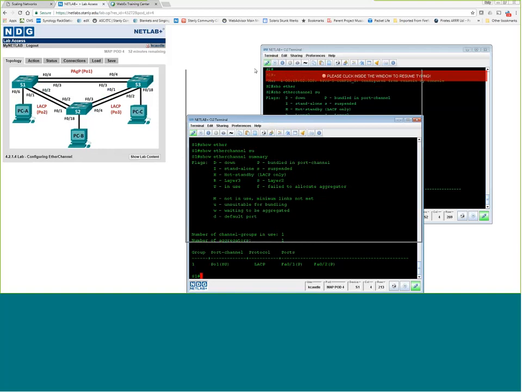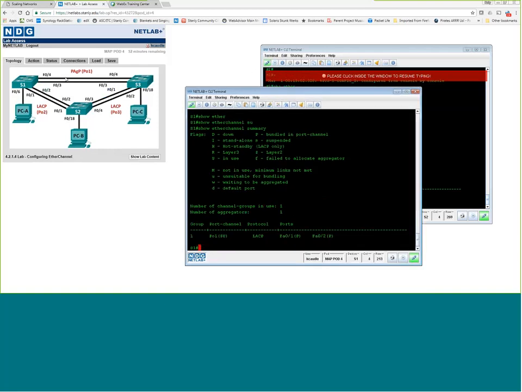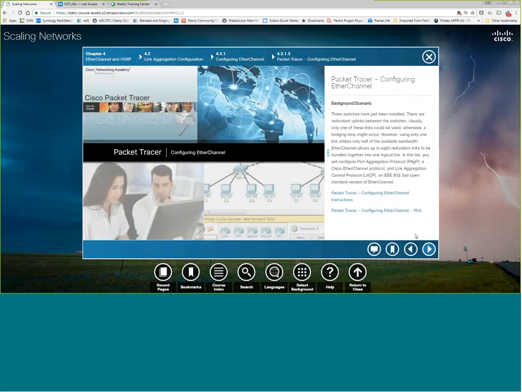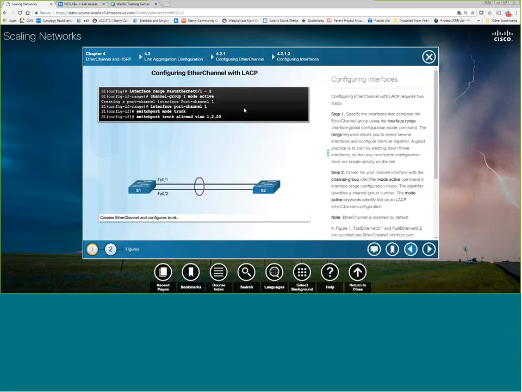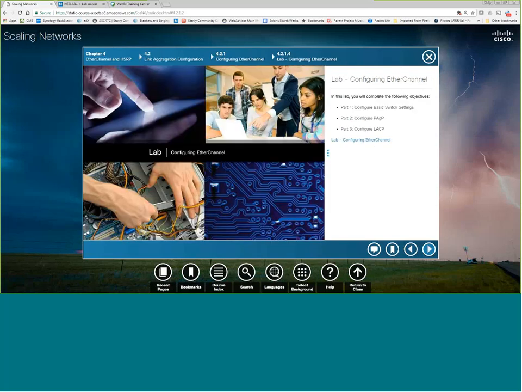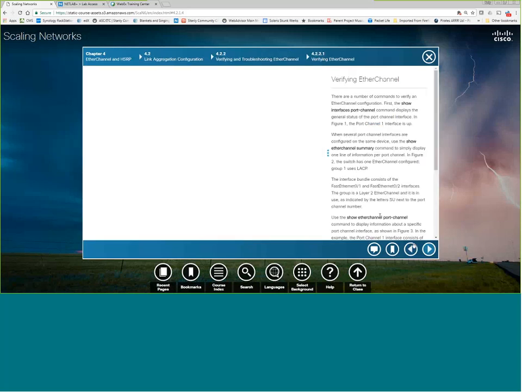The only difference between this and PAgP is just the commands you put in. Instead of putting in the commands active or passive for LACP, you would put in auto and desirable. So it's a very simple thing to do, but it is extremely important because it gives you that aggregation that you need. You're going to do labs that allow you to do both. Okay, and that's it for EtherChannel.